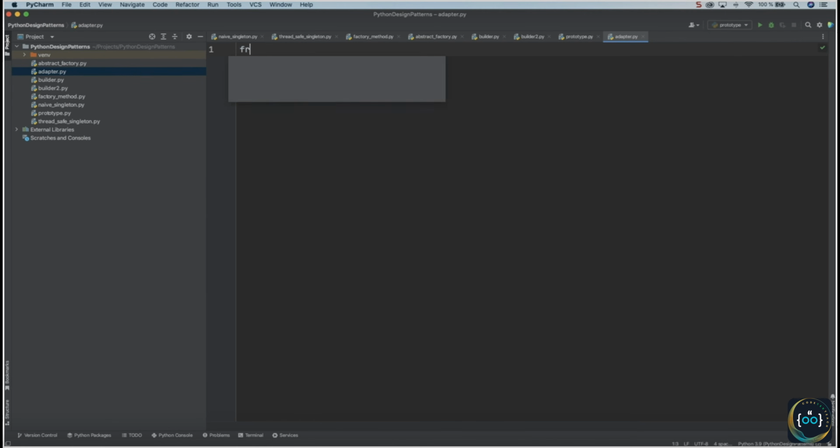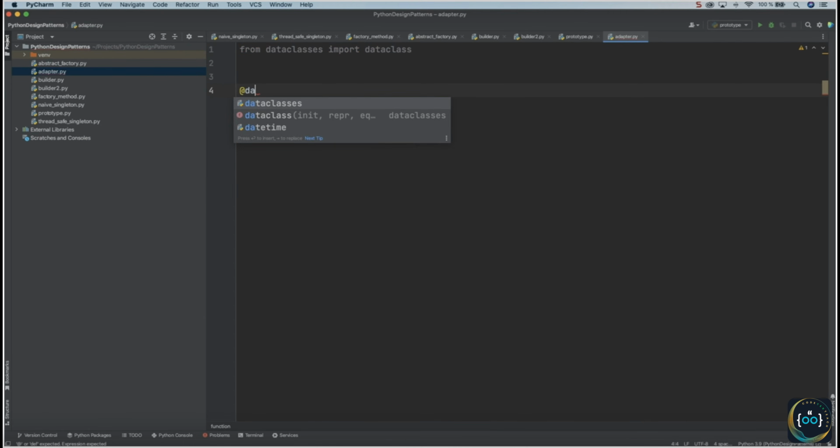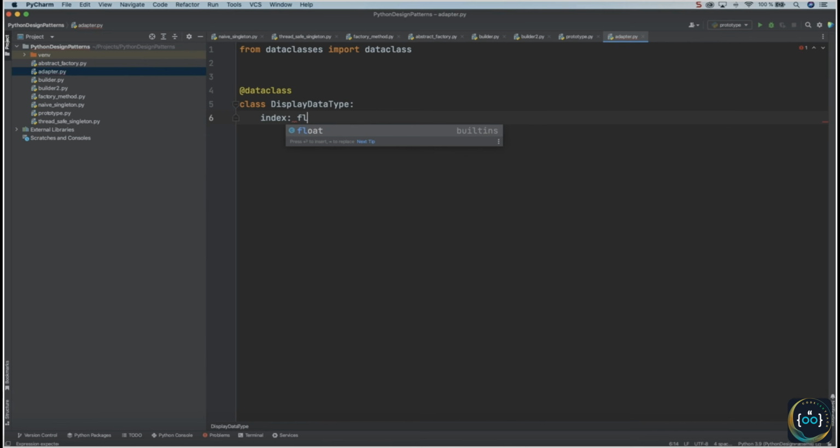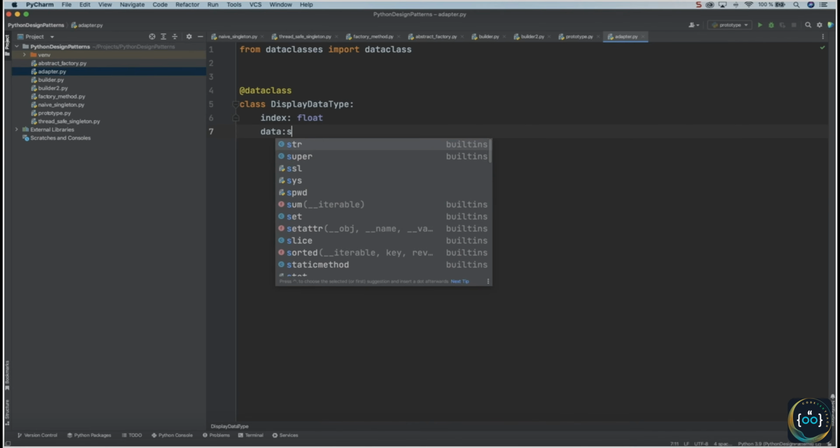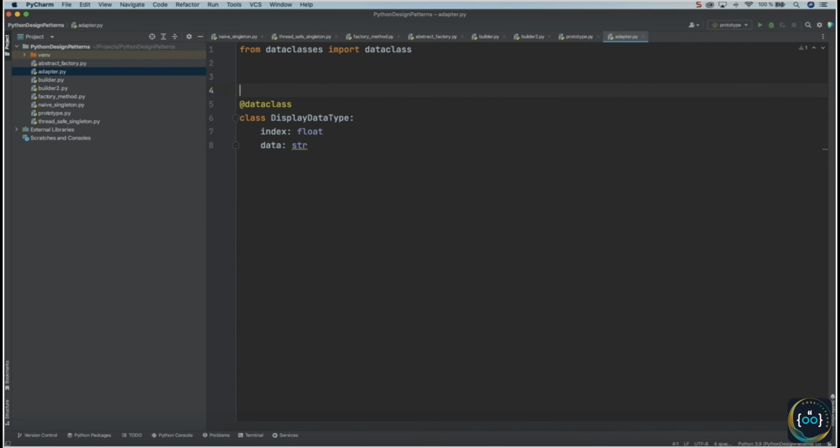So first things first, let's go ahead and import from dataclasses, import dataclass. And let's define here a data class. I'm going to call this class DisplayDataType. And this will just have an index of type float, and it will have some data of type string. Okay, so I'm going to mark this as third-party functionality. We don't have access to it. We cannot modify this functionality.